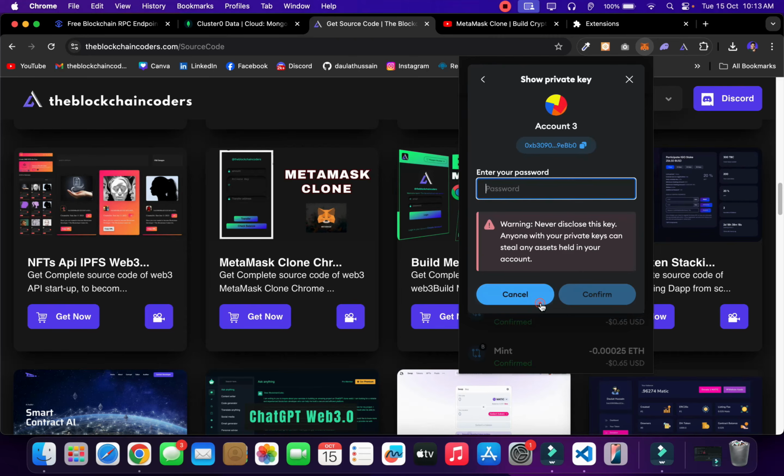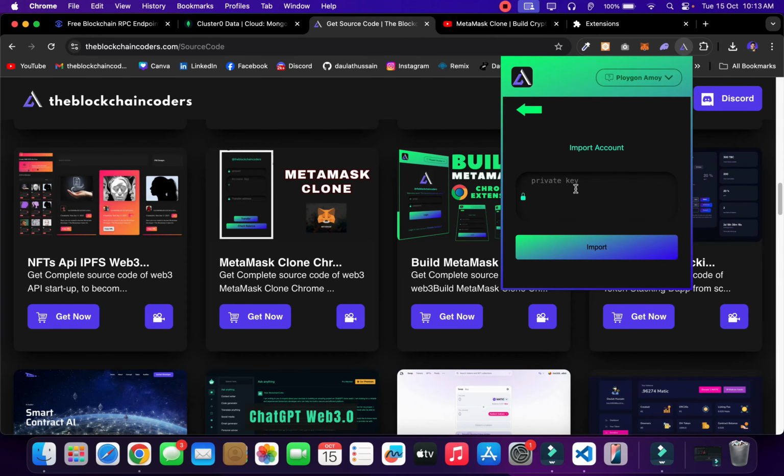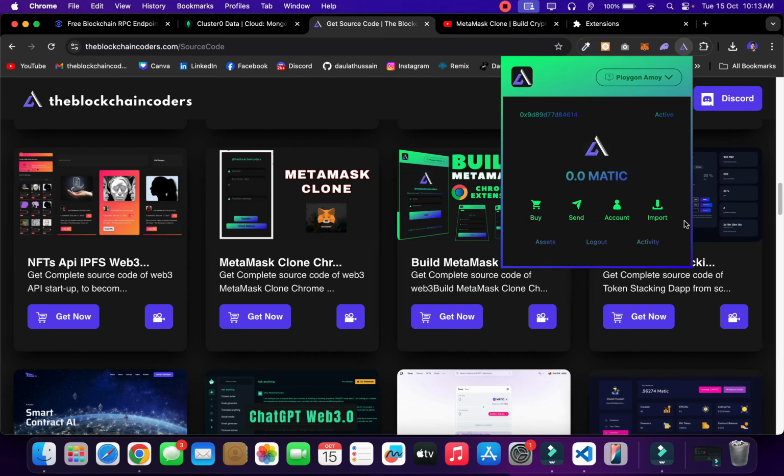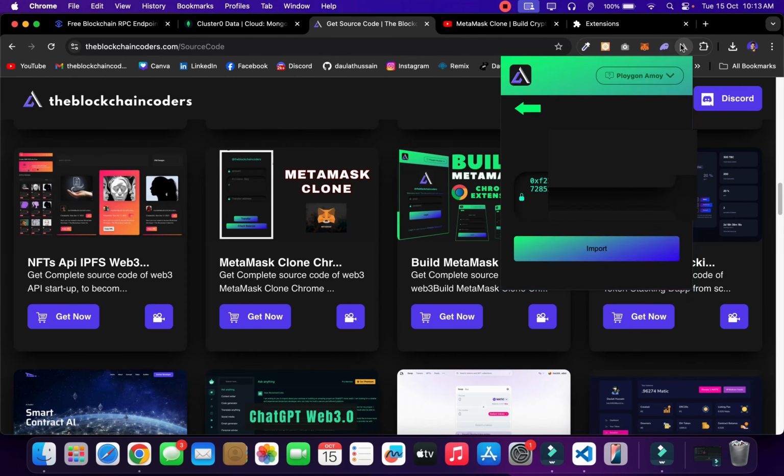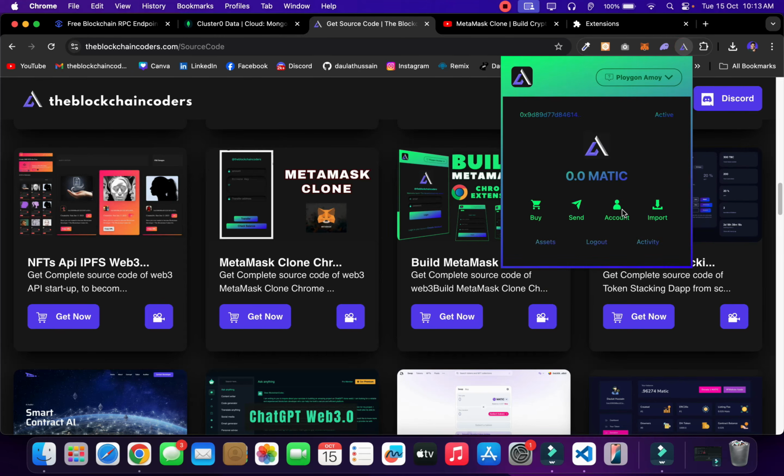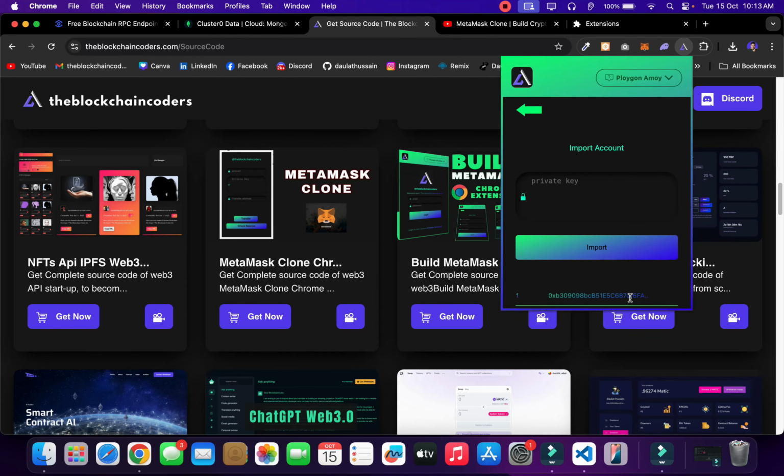So I can click on show private key. What I will do is give this 0x, paste this entire private key, and click on import. And you will find the account is imported successfully. You can simply click on this. Right now it's not displaying. You have to simply reopen the browser and click here, and now you can see the account is successfully imported.